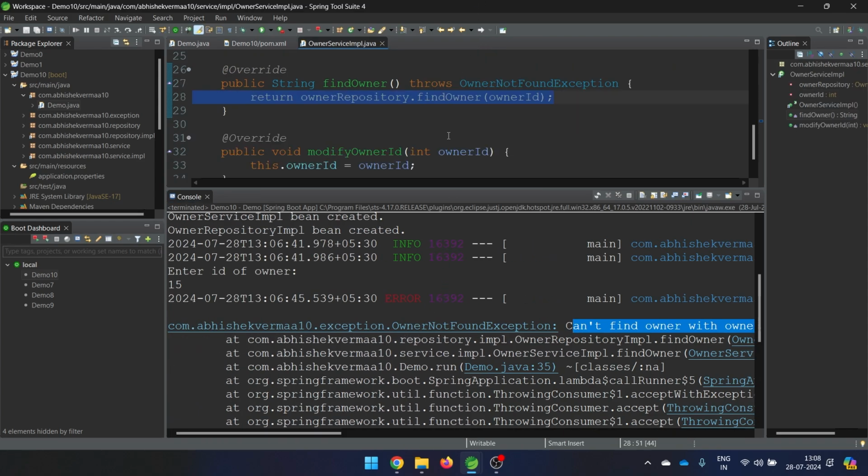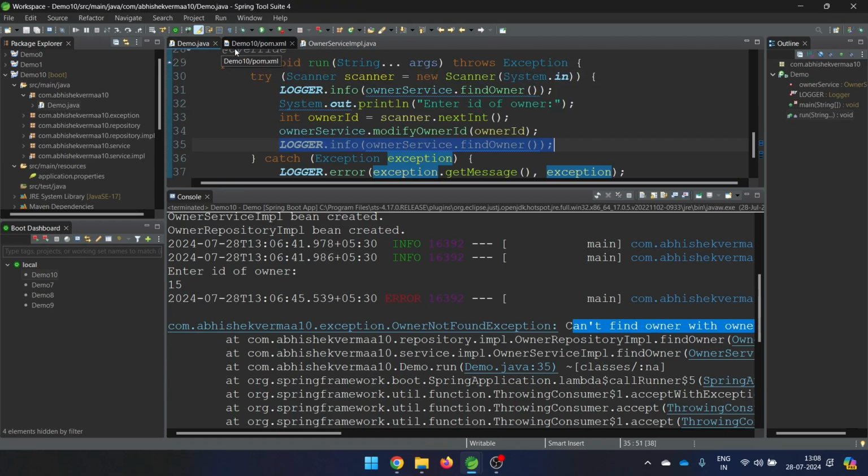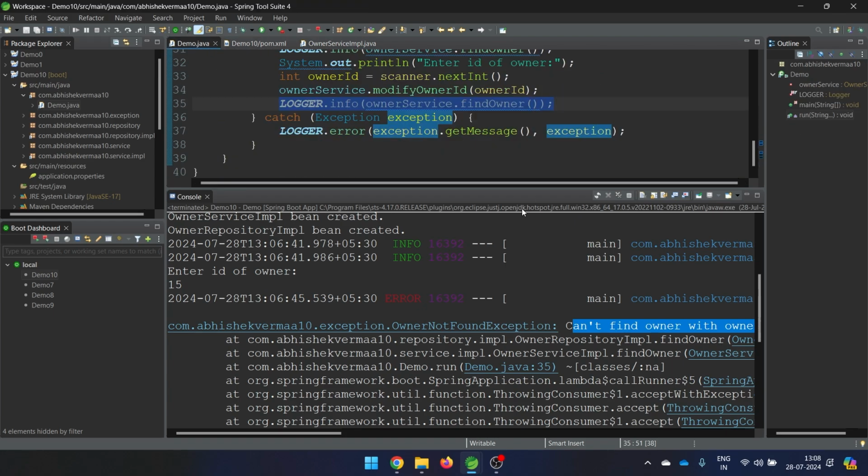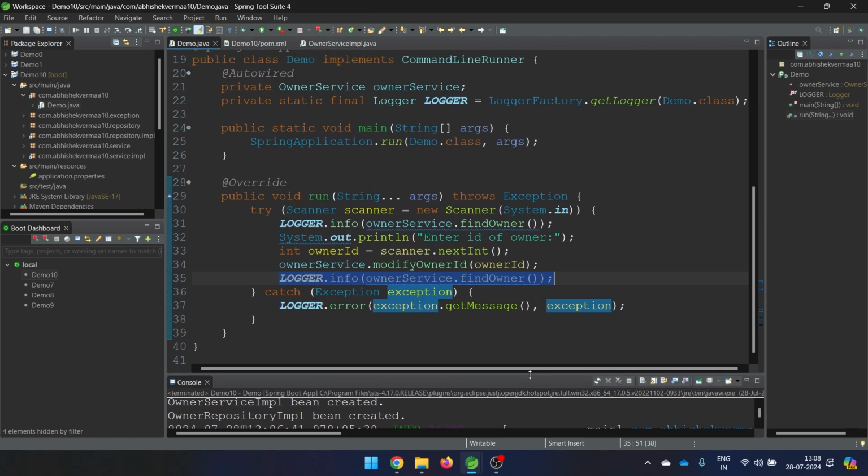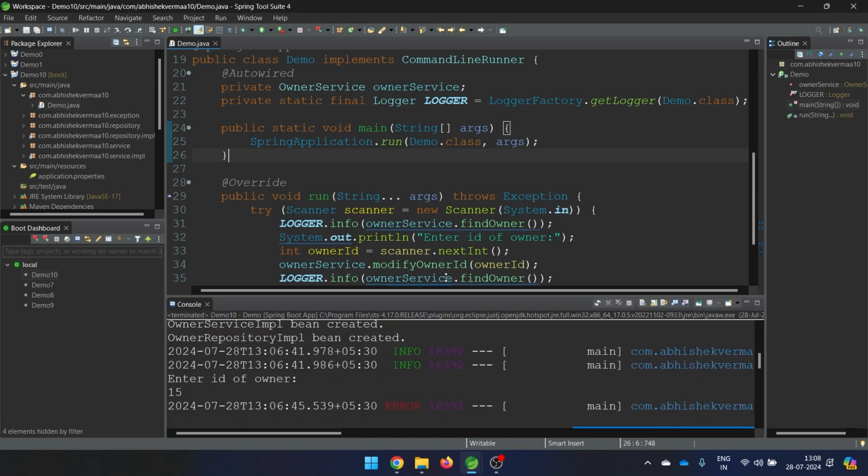Now it is your choice whether you just want to log the message or you want to log the complete thing. So now this we have seen. But the things are not going to end here, guys. There is one more interesting part here.